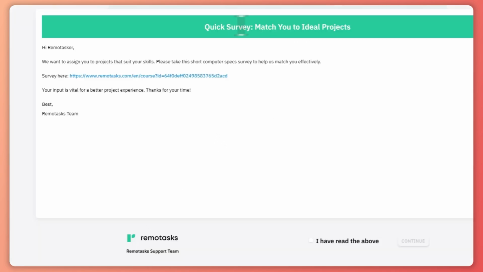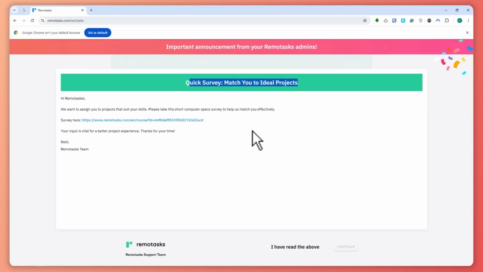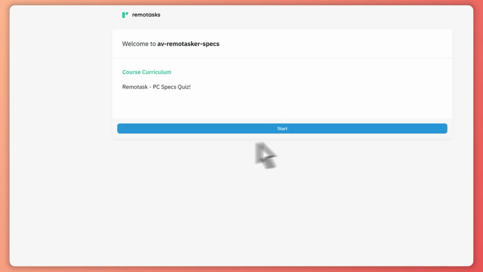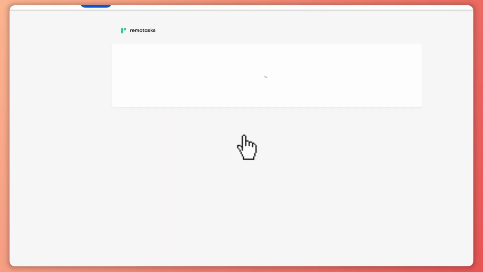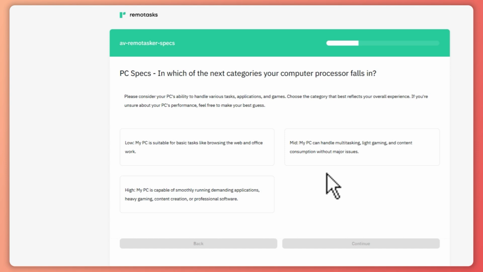Let's just wait for it to load. And then from here, quick survey. You would need to finish this in order for Remotask to be able to give you the best job for you that matches your skills. So right here, the survey is here. Click on the survey, and then from here, just simply go and provide your PC specs right here so that Remotask would know what task you can handle. Click on start. Basically, these are all just personal information about your PC.